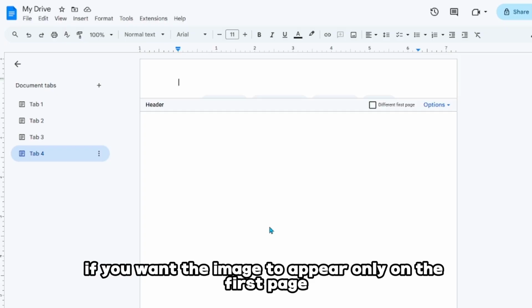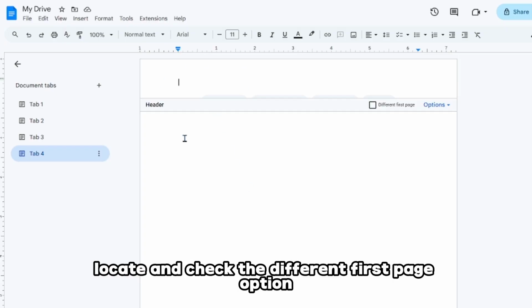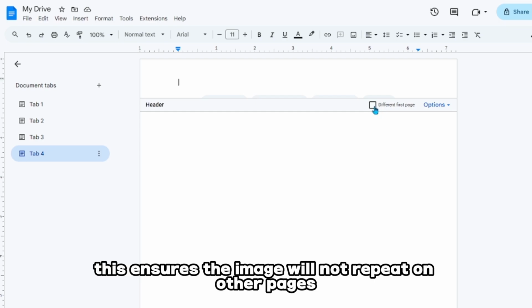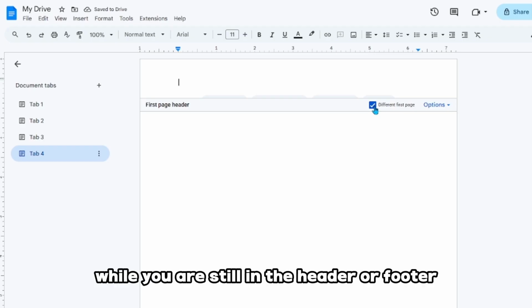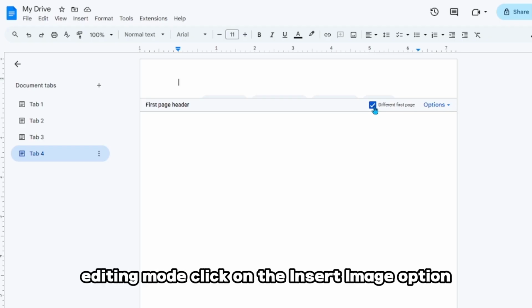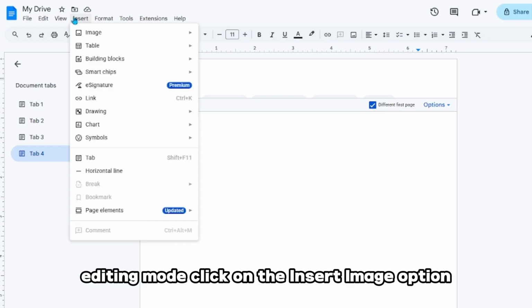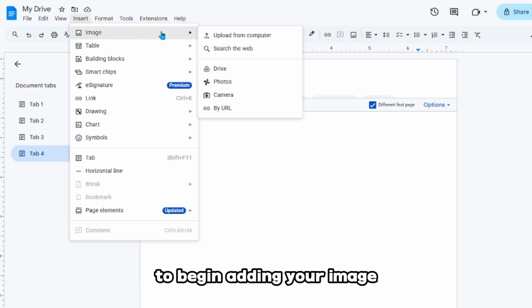If you want the image to appear only on the first page, locate and check the Different First Page option. This ensures the image will not repeat on other pages. Next, look at the toolbar while you are still in the header or footer editing mode. Click on the Insert Image option to begin adding your image.